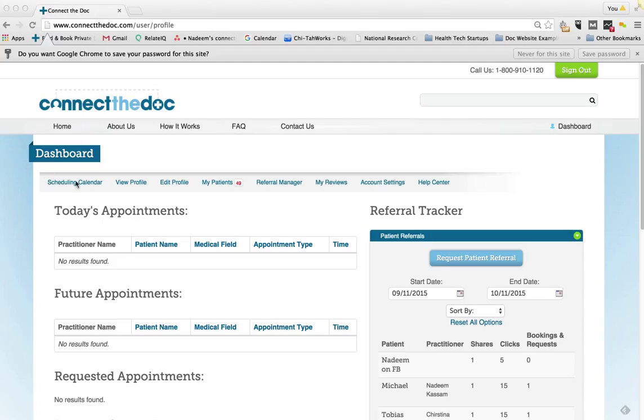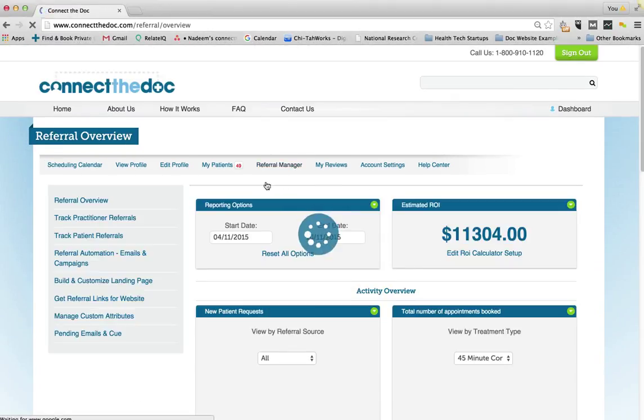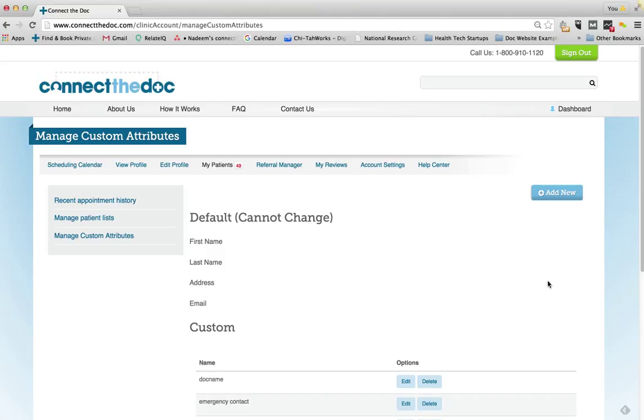So the first thing you're going to do is go to the Referral Manager, and on the left hand tab you're going to see an area where it says Manage Custom Attributes. Our system automatically is going to ask you for the first name, last name, address, and email of every patient that comes in. You pretty much just have to add the first name, the last name, and the email.